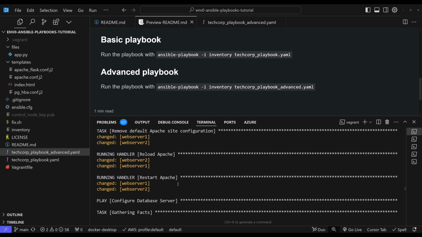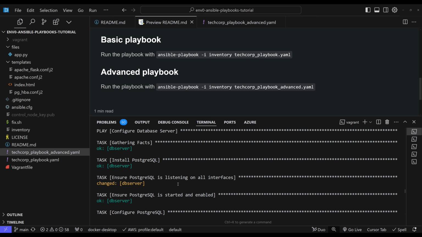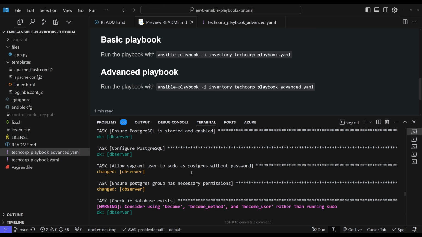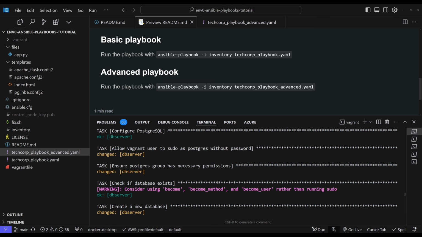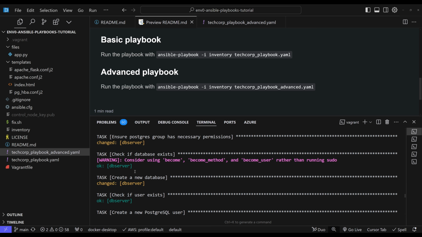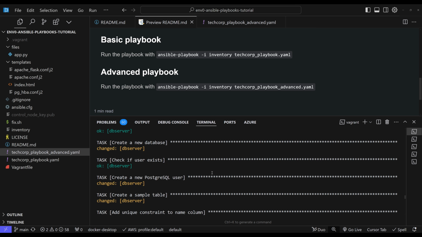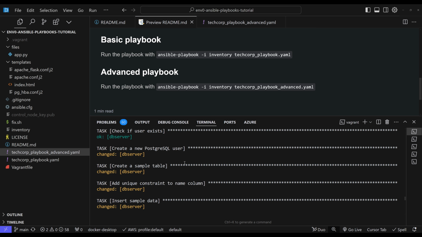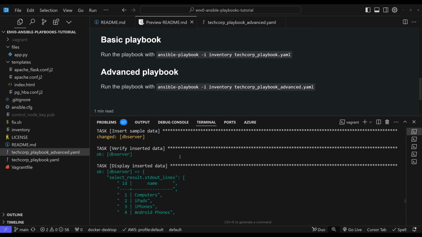and restarting Apache. The next play is for the database, ensuring that Postgres is listening on all our interfaces and allowing the Vagrant user to sudo as Postgres without a password in this case, and ensuring that the Postgres group has the necessary permissions. Checking if the database exists, creating a new database, checking if the user exists, creating a new Postgres user, creating a sample table, adding a unique constraint to the name column, inserting some sample data in there, verifying that the data was inserted.